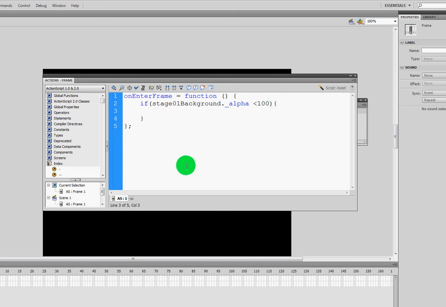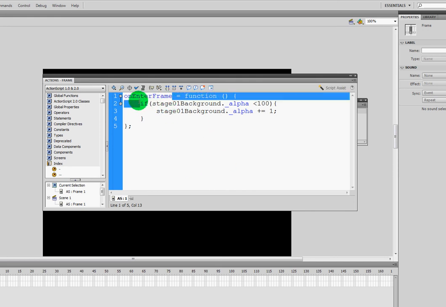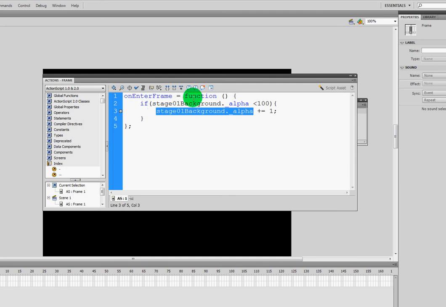So here we're going to type in stage01Background._alpha += 1. And we'll put a semicolon at the end of that line so that it knows that line is done. What it's going to do is every time it enters the frame, which we set at 24 times per second, it's going to do all of this stuff between this curly bracket and this curly bracket. Within that, I said if the stage alpha is less than 100, add 1 to the value of whatever the alpha is. So the first time it goes through, it's going to be 0.